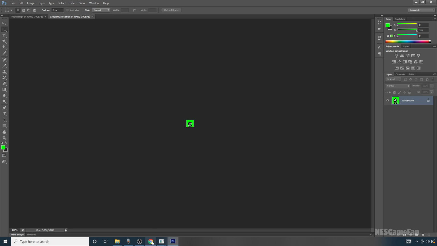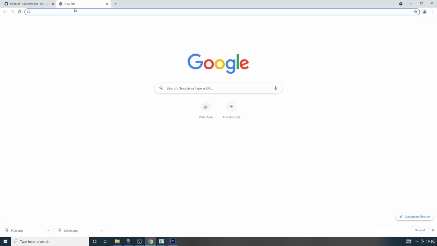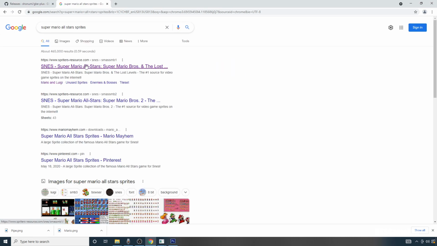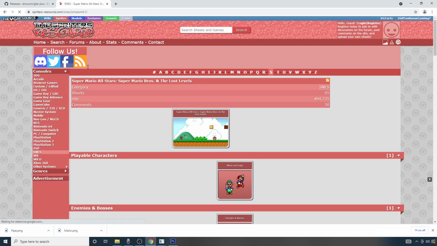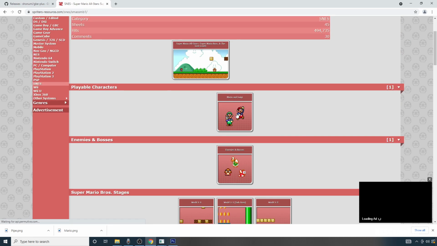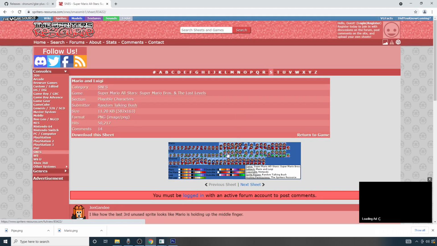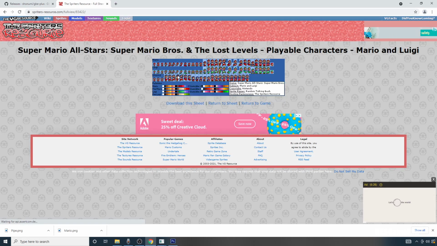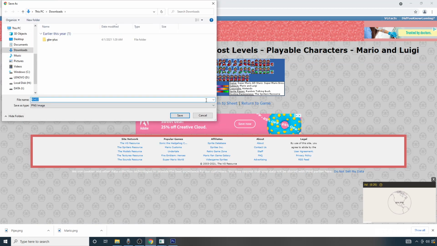To do that, I'm actually going to grab it from a place called Spriter's Resource. Okay. And I'm going to grab the Mario and Luigi file here. I'm just going to end up using the Mario section here. To save it, just right click, Save Image As, and call it Mario.